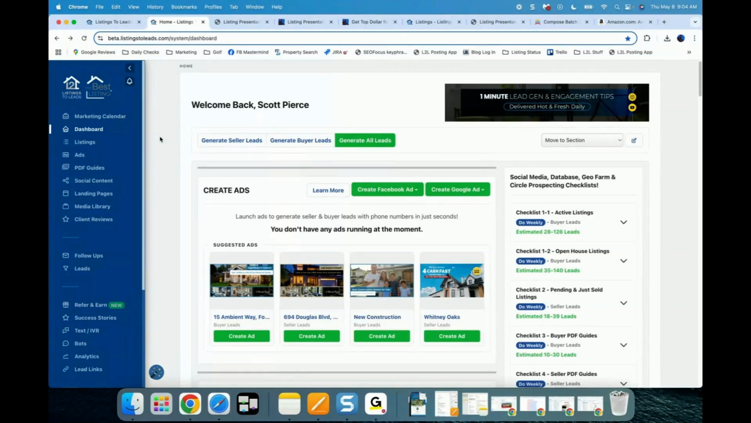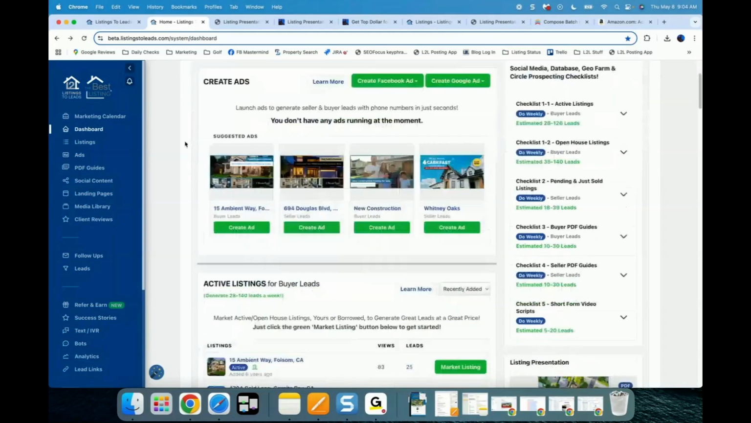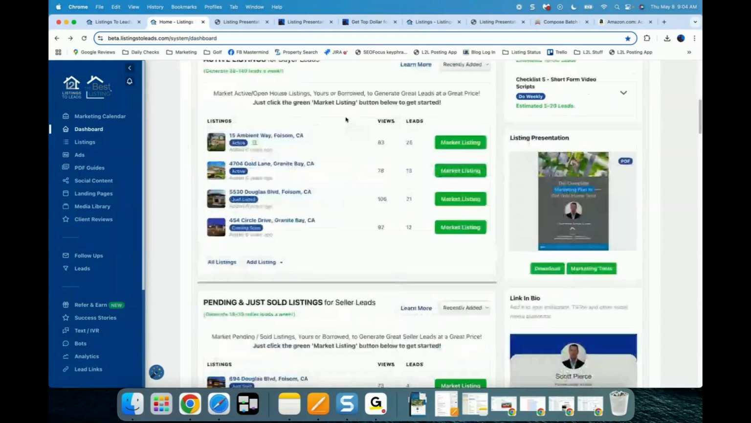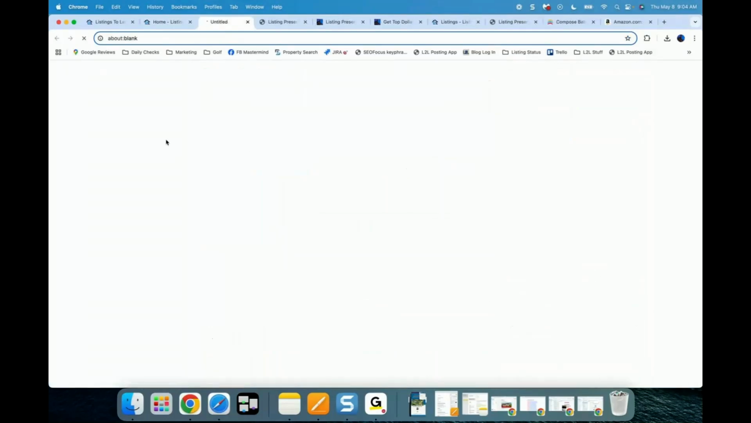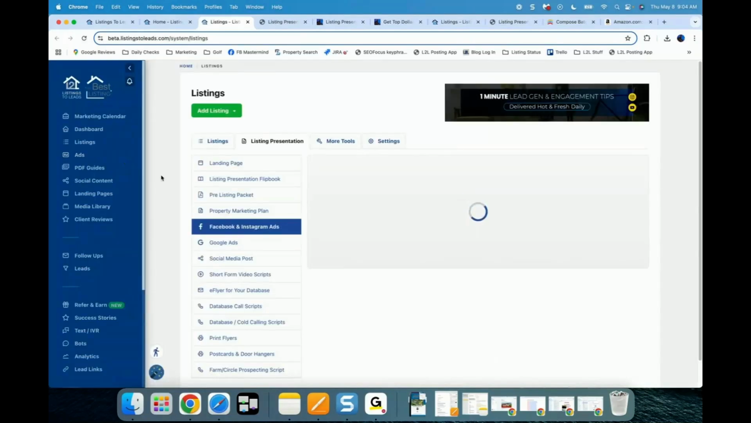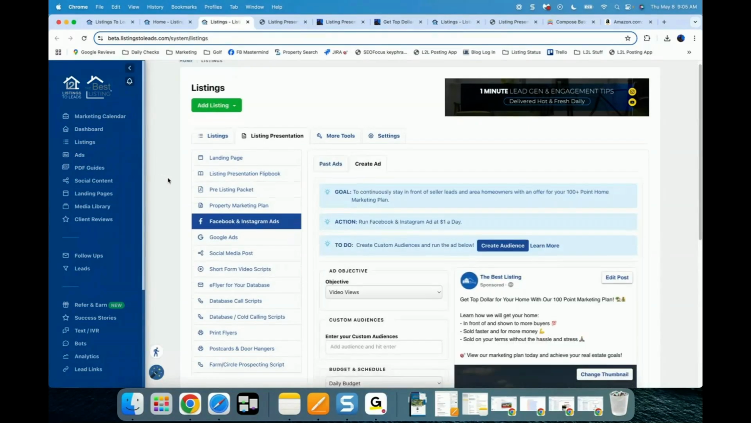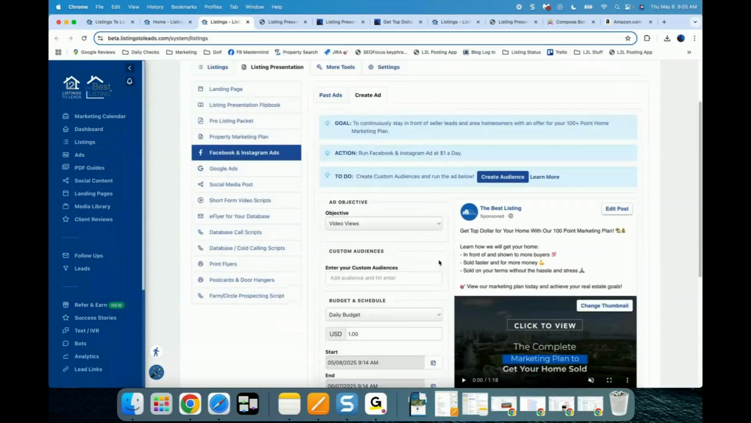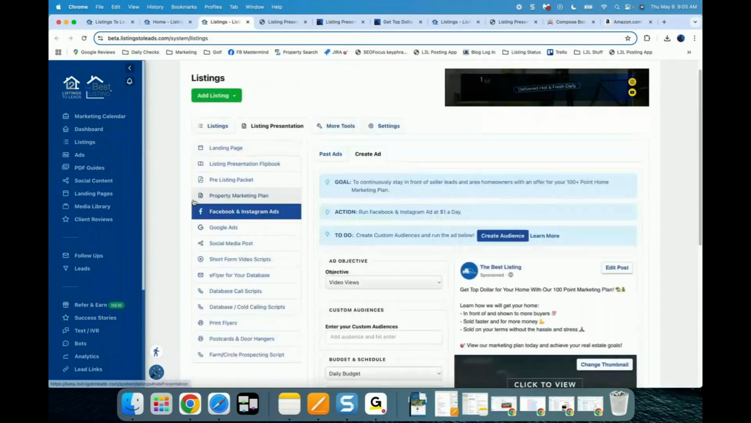And if you scroll down on your dashboard in Listings to Leads, you're going to see the listing presentation over here on the right-hand side. And if I just click Marketing Tools, that's going to take me to the section right here in Listings to Leads. And it's going to take me to the Facebook and Instagram ad because this is all the marketing tools from here on down. But before we get there, let's do this.